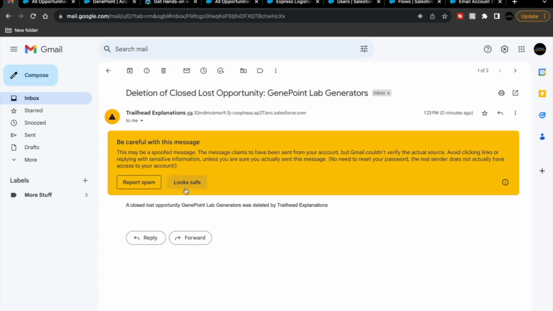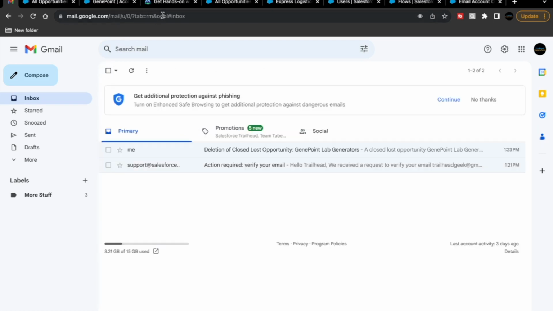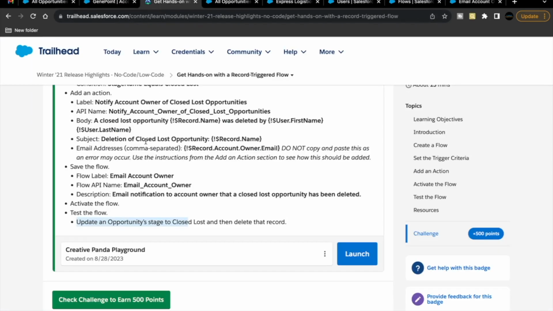So here you see that you got one email, and the subject is the one which we have placed in our email action, deletion of close lost opportunity, and the name we were fetching dynamically using the merge field or the global variable. And then this text is the same which we have placed in the email body. Gene Point Lab Generator opportunity name is coming up dynamically, and deleted by user first name and last name is also coming. So this is what we have done in our challenge, and this was required.